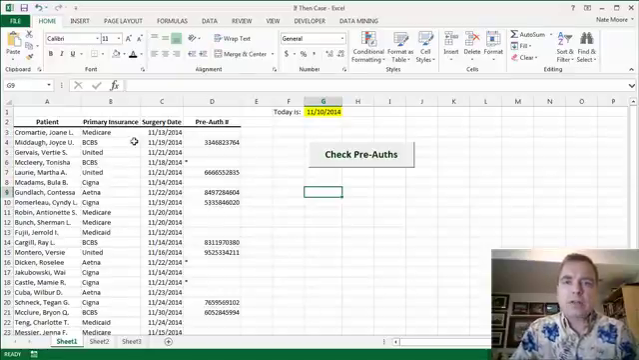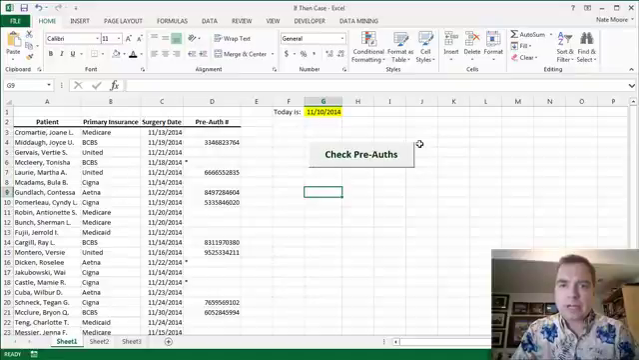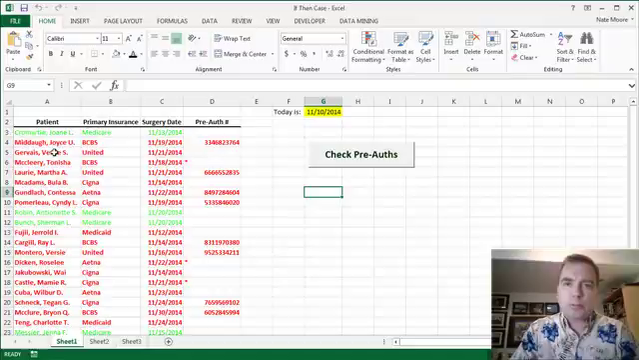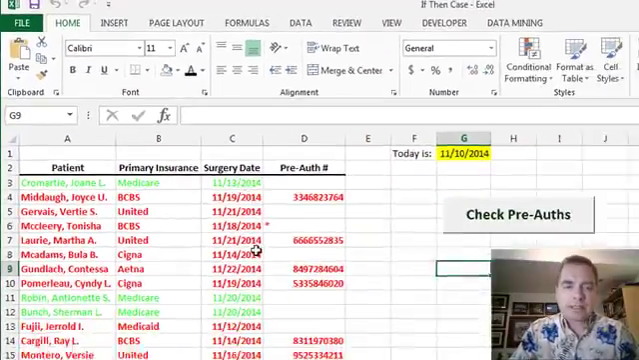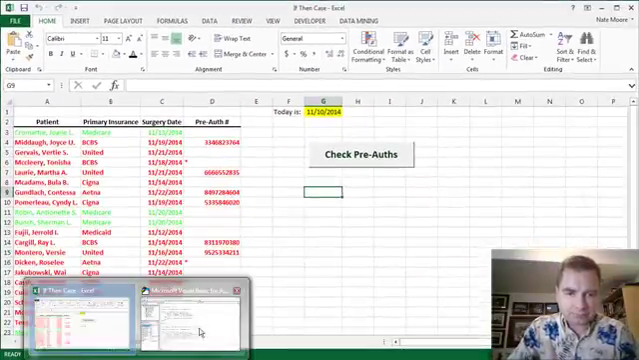Back to the same pre-auth list here. I've changed the macro that this little button runs, or the VBA code, and let me show you what it does. Remember last time we could do bold and red, and now what I've done is I've said, hey, if it's not bold and red, I want you to make it not bold and green. And I want to show you how I did that in today's Excel video.